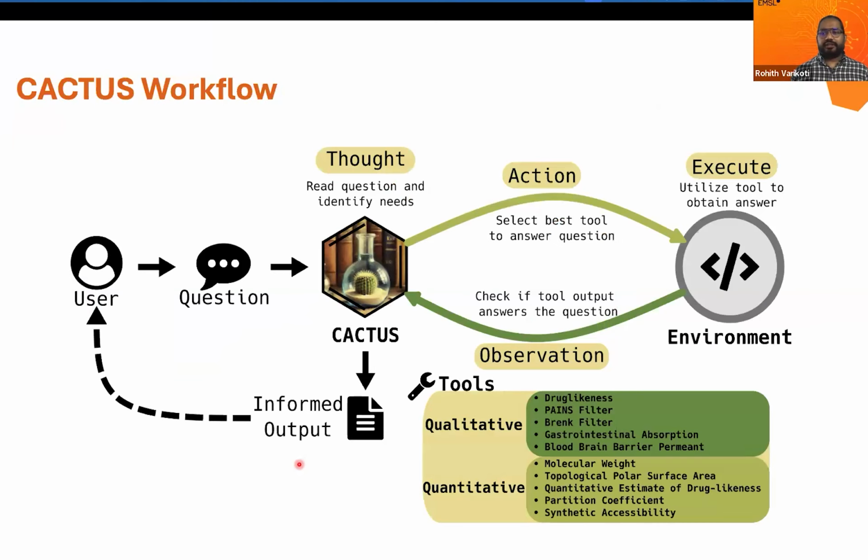So here is the workflow for CACTUS. CACTUS utilizes a LangChain implementation of a MRKL agent, which is categorized into three parts: the LLM chain obtained from Hugging Face, the agent class, and the tools that we have available to execute the command. CACTUS follows a chain-of-thought reasoning method.